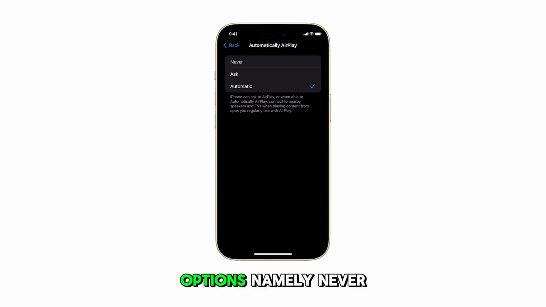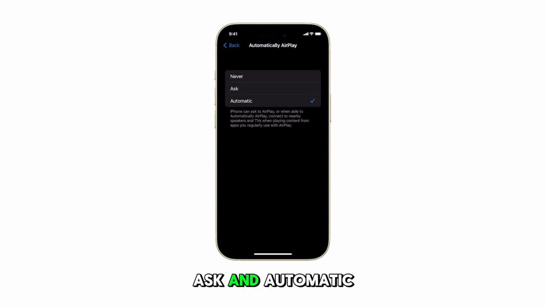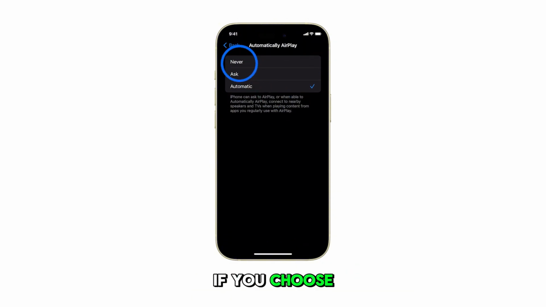You'll see three options, namely Never, Ask, and Automatic. If you choose Never, AirPlay will not connect automatically. If you set it to Ask, your iPhone will prompt you before connecting to AirPlay devices. If it's Automatic, your iPhone will connect to AirPlay devices automatically when available. Just select your preferred option by tapping on it.